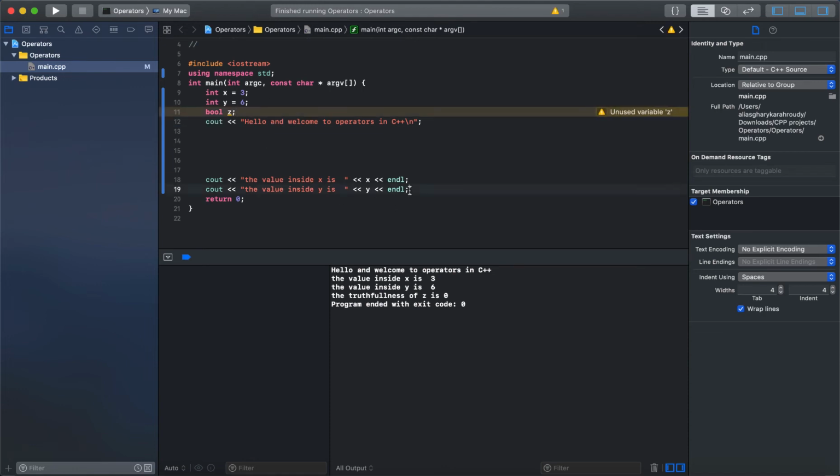And just in the output, I'm going to add another line. Let's call them the control lines, as we are using them as control. The value for z, which is going to be the truthfulness, is, and then I'm going to go ahead and add z, and for the sake of being nice and neat, add a line to the end of it.